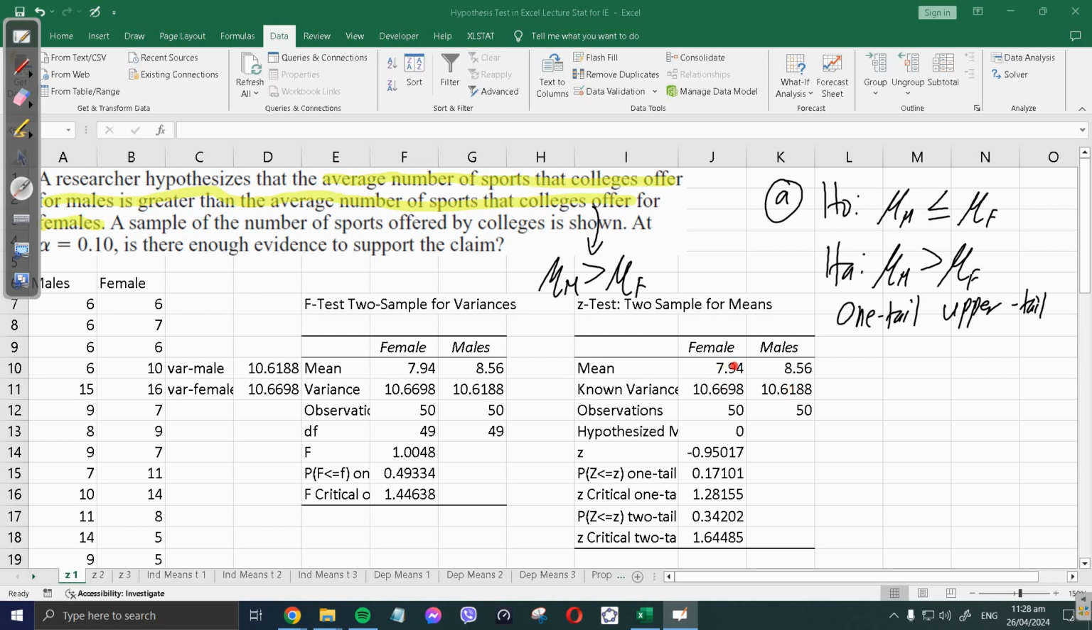We computed the mean here. We have the known variance and then the observations. Since this is a z-test, there is no degrees of freedom needed. The hypothesized mean, since there's none, it just says 1 is greater than 0. So this is the test statistic.